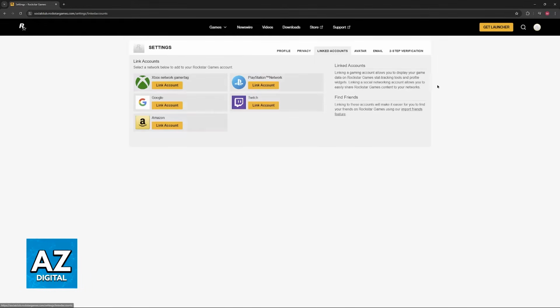Now switch over to Linked Accounts. Under Linked Accounts is where you will be able to manage the links established and link your social club account for GTA 5 to any platform where you play. So in here, you are going to have Xbox, PlayStation Network, Google, Twitch, and Amazon.